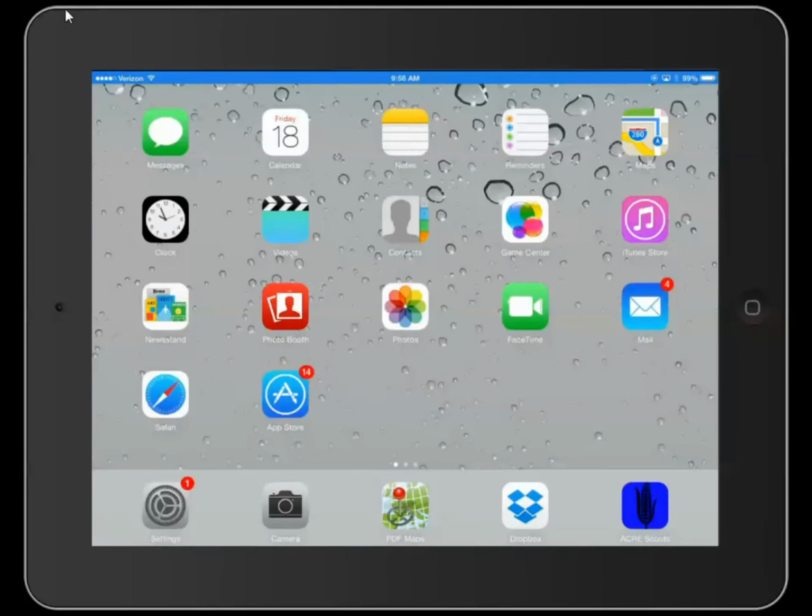The app we're going to cover today is PDF Maps. You can download it in the App Store. I believe it's created by Avenza.